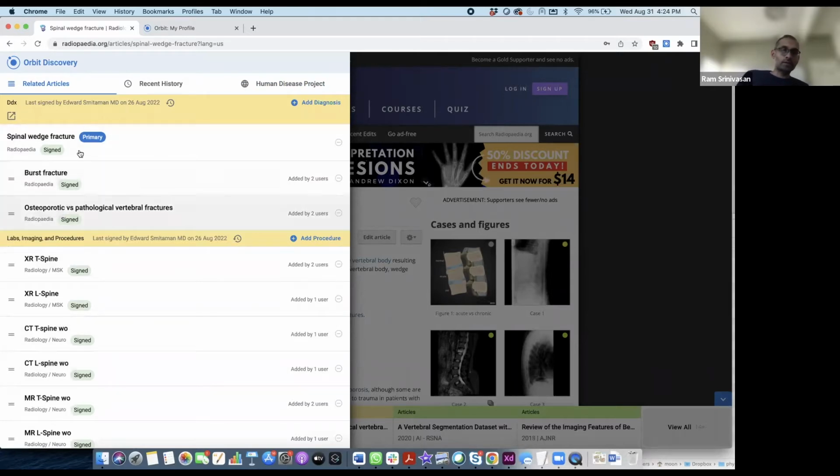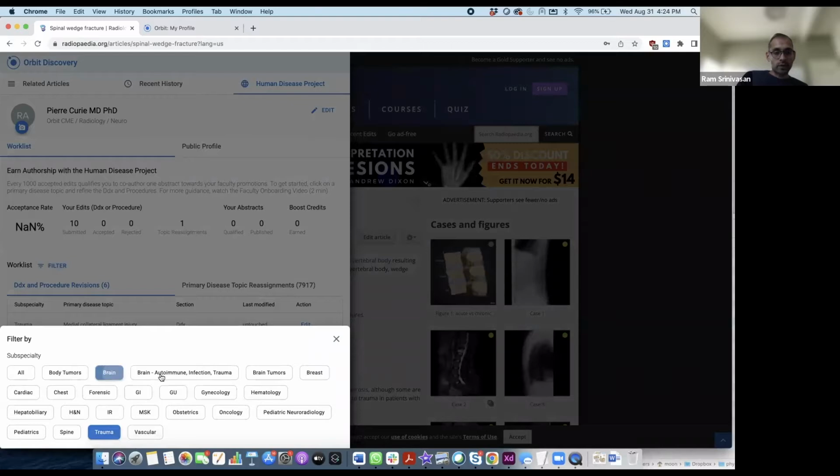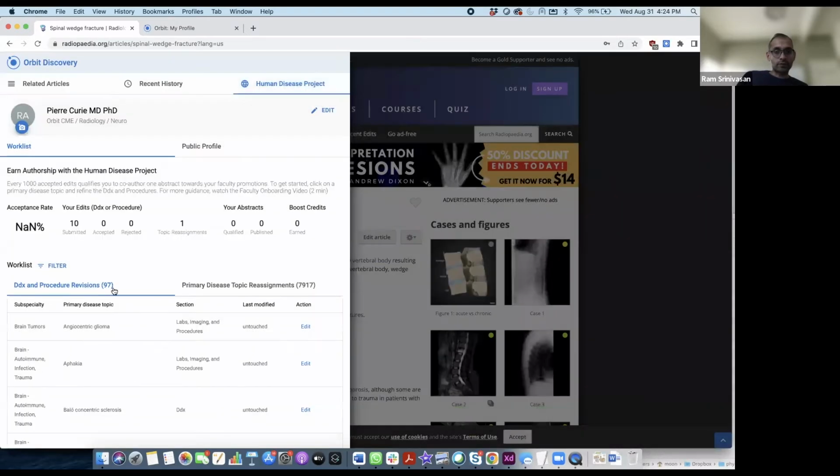Now, in this case, it looks like this was signed by a faculty member, and so I'm suspecting this is fairly complete, but that's fine. There's more to go over here, and so you can see, maybe trauma was sparse, so I can select all of these brain-related items in addition to trauma or without it, and close out the filter, and you can see there's 97 waiting to be reviewed here.